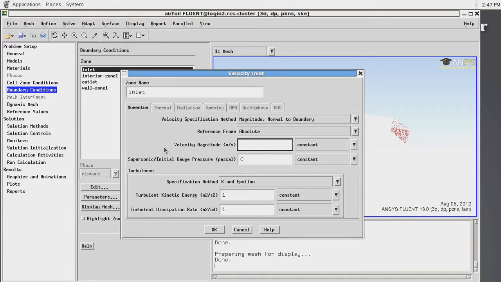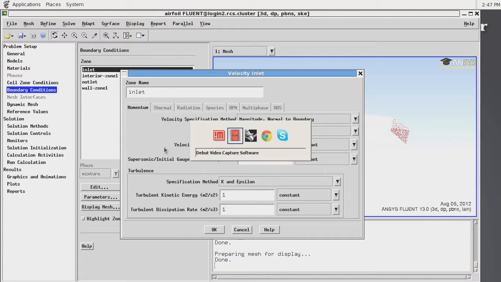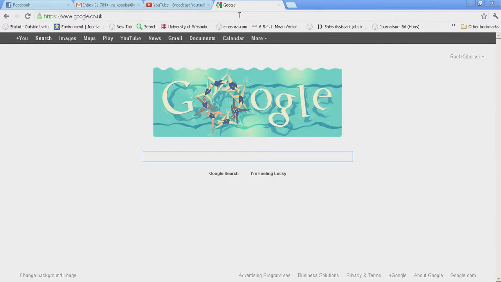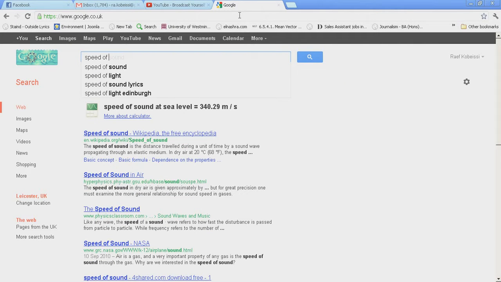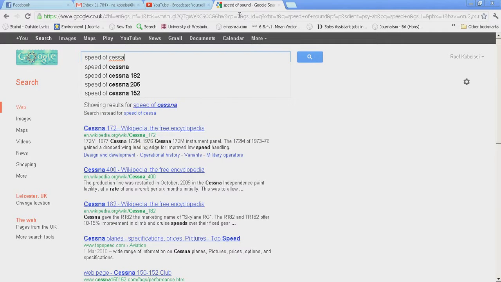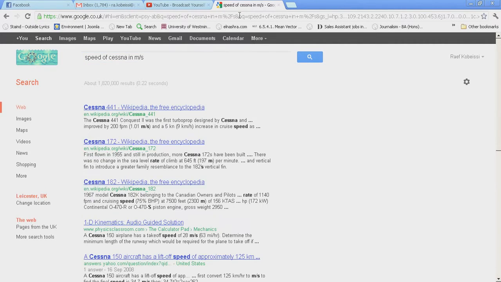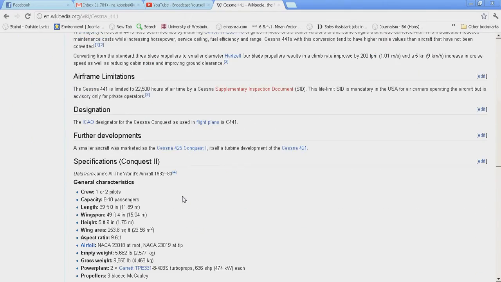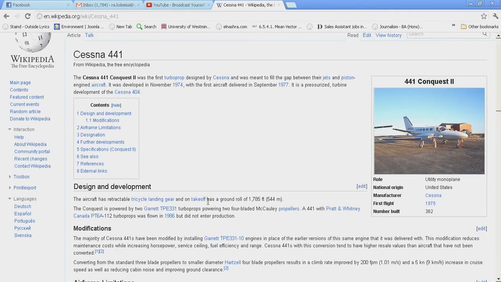I don't know how fast an airplane goes. What is the speed of an airplane? Let's see. We have to look at that. Let's go to Google. Okay, forget about my Facebook. The speed of, what is it called? Cessna. In meters per second.